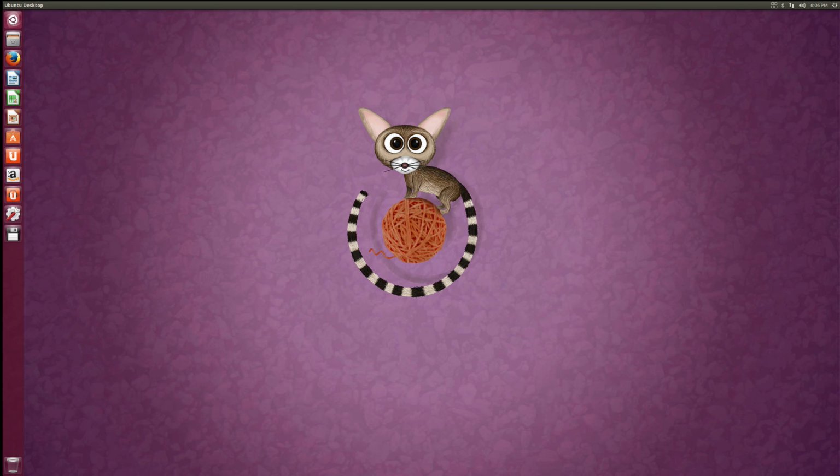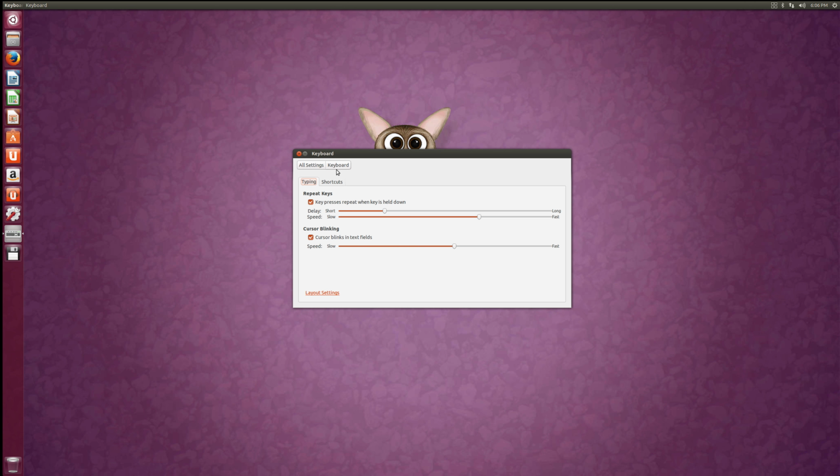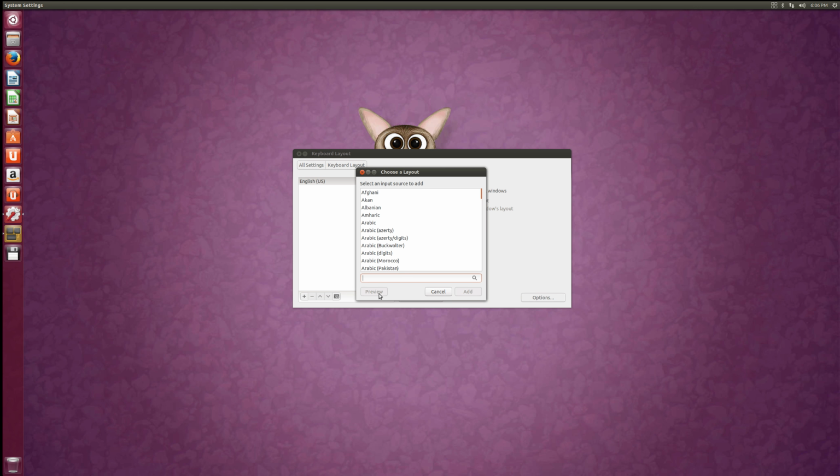So let's go to Settings, go into the keyboard pane, go into Layout Settings, click the plus to add a new keyboard. You can either type Irish or English, so I'll just add both of them to show you that they both work. So English, you want the international Alt-GR dead keys keyboard layout. That's the one that I got working.